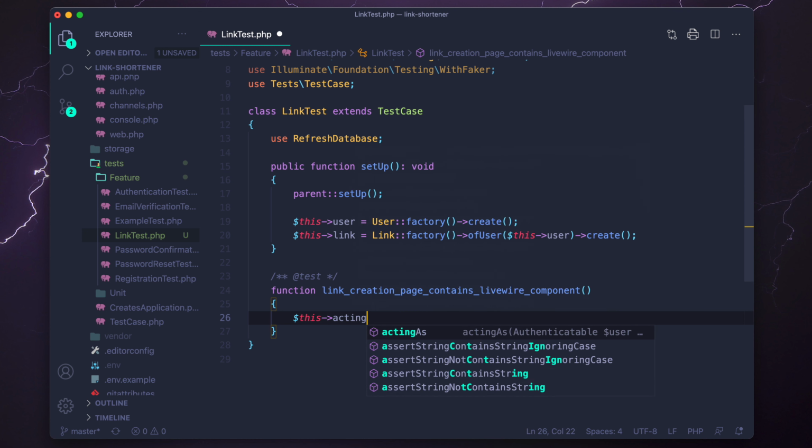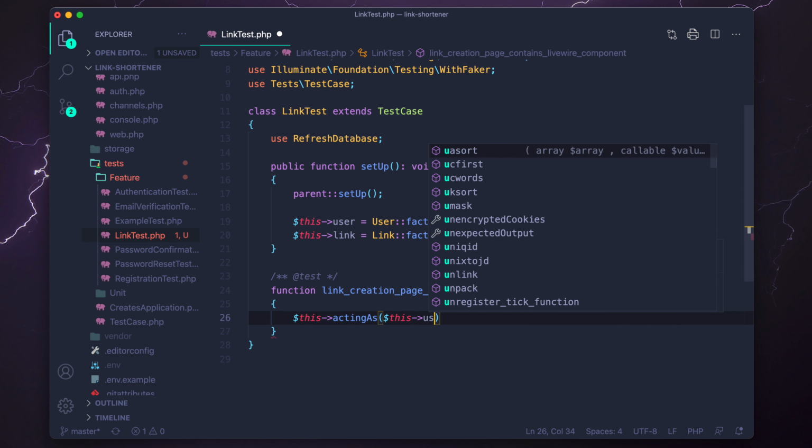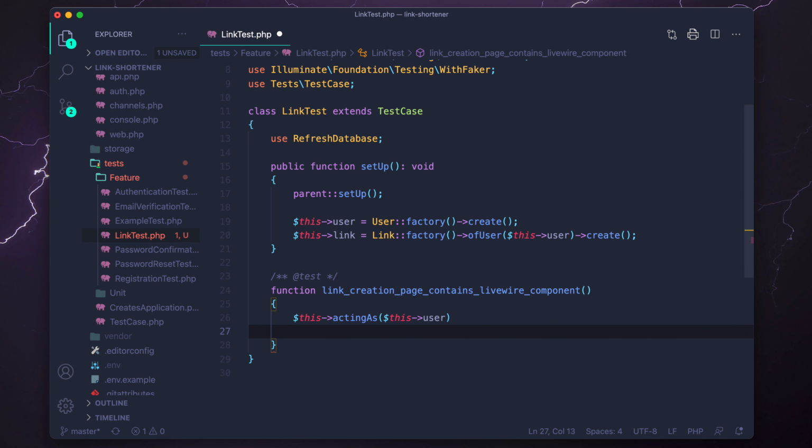This arrow acting as will make sure that any request we chain onto this will be done as the user we pass in. So in this case, it's this user. This doesn't matter so much. Well, it does matter because the routes we're trying to access are behind an authentication middleware. And so we need to pass in the user to actually be able to get through to these routes. For now, we just need any user, which we've created, to be able to get to the route we will create for this.